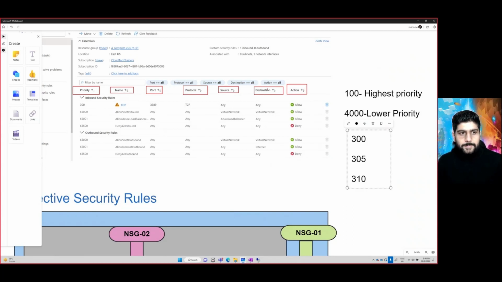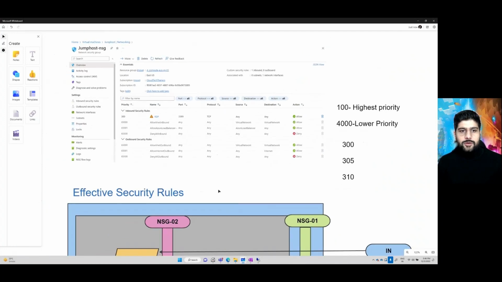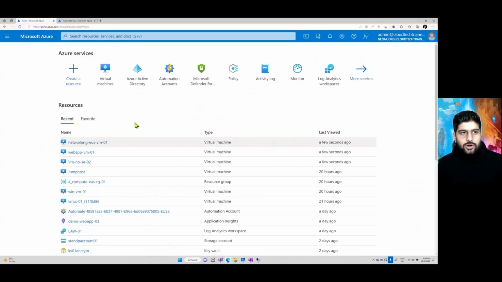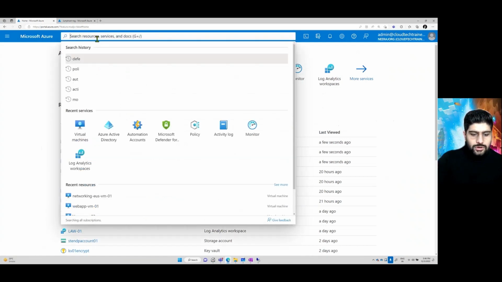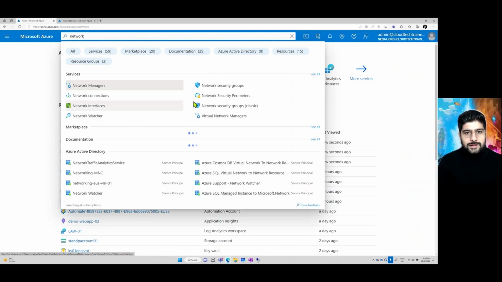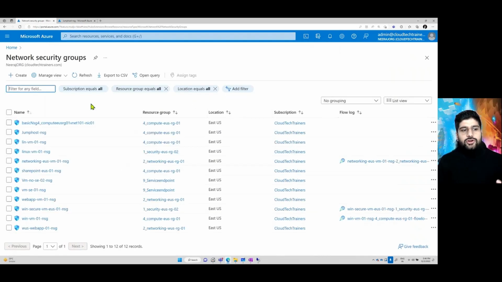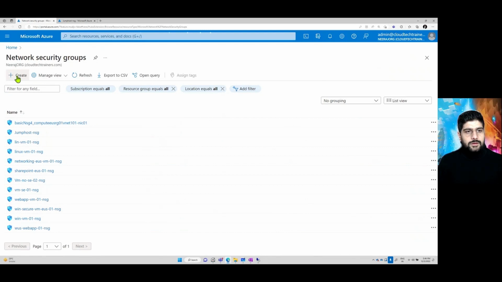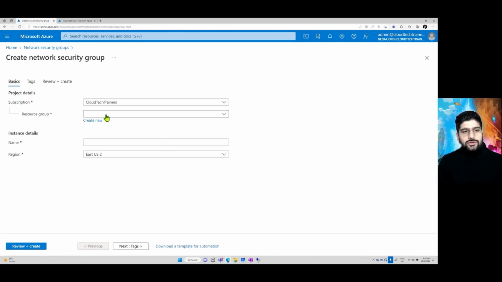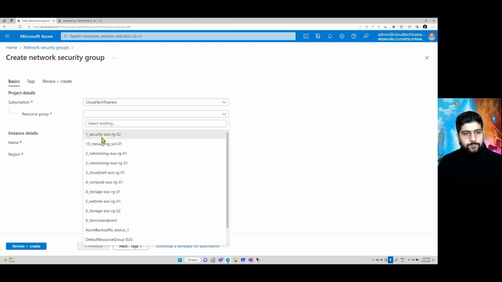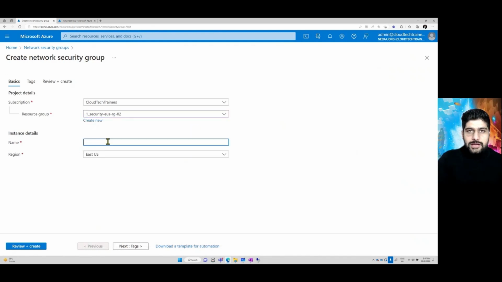Okay. Now, let's look at this from a portal perspective. So if I log into my Azure portal, I need to go to network security groups. So once I go to network security groups, I can see quite a few network security groups created for me. But if you want to create it from scratch, you click on create. And once you've clicked on create, you define your resource group. You define the name of your network security group, maybe NSG1. And then you basically create it.